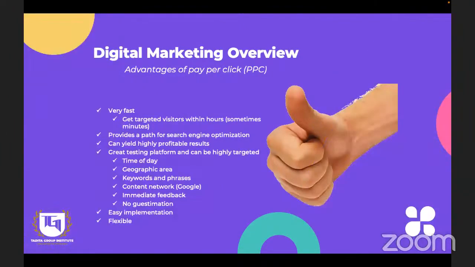Those are still some of the advantages. What I've just explained has to do with some advantages as well. When it comes to paid ads, it is very, very fast. Once you create the ad, in the next 2 minutes, it delivers. You reach your audience. It provides a path for search engine optimization. Of course, when people click on your paid ad, they visit your website, and it equally helps to do what? Your ranking. It helps to rank your website. It is a great testing platform and can be highly targeted.